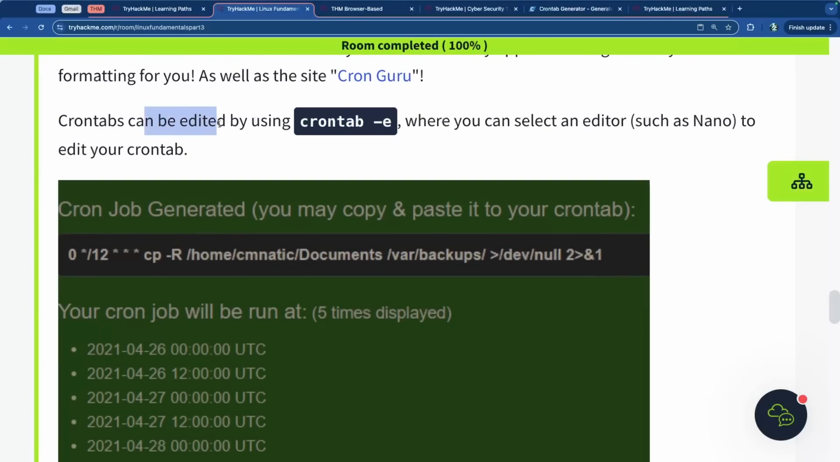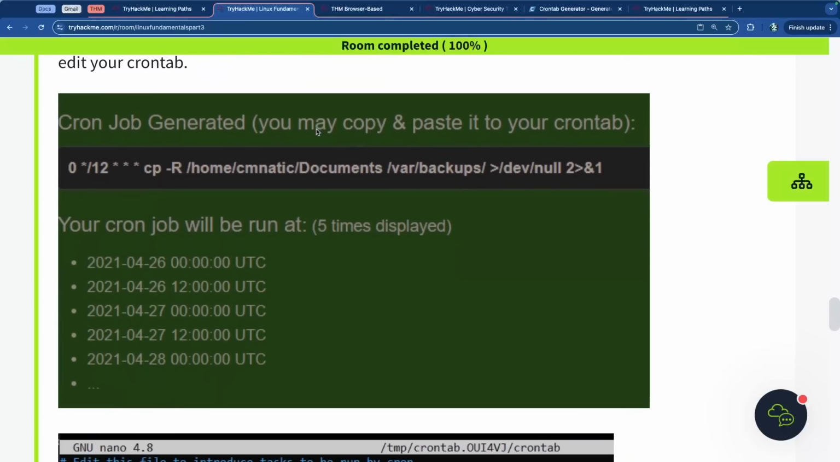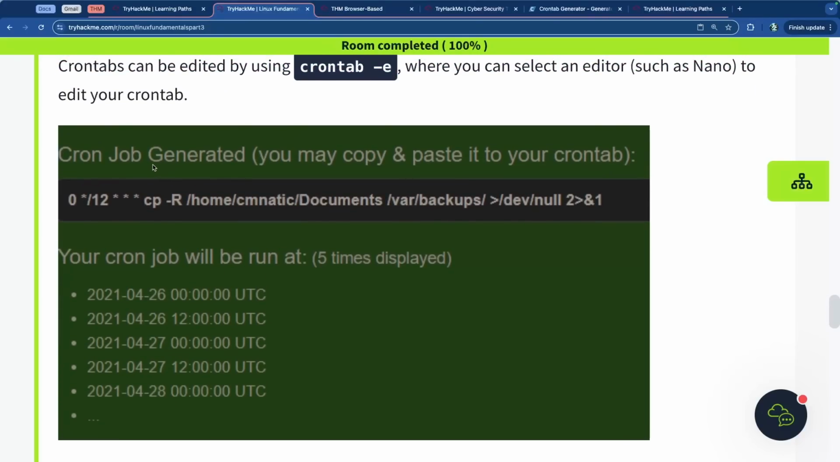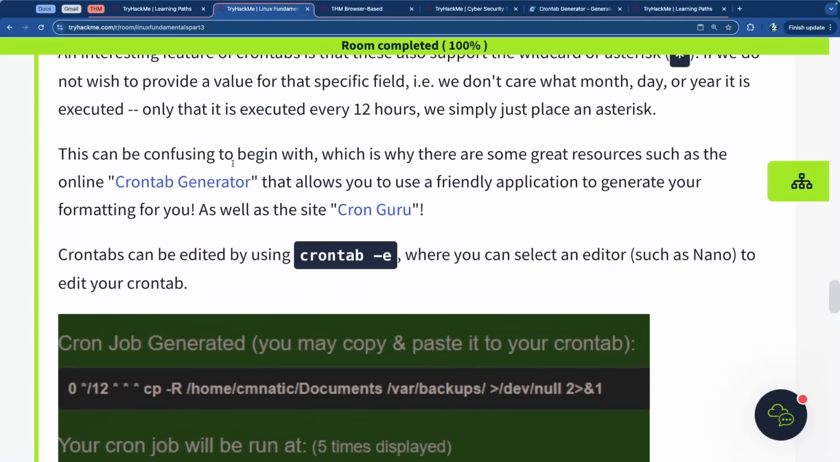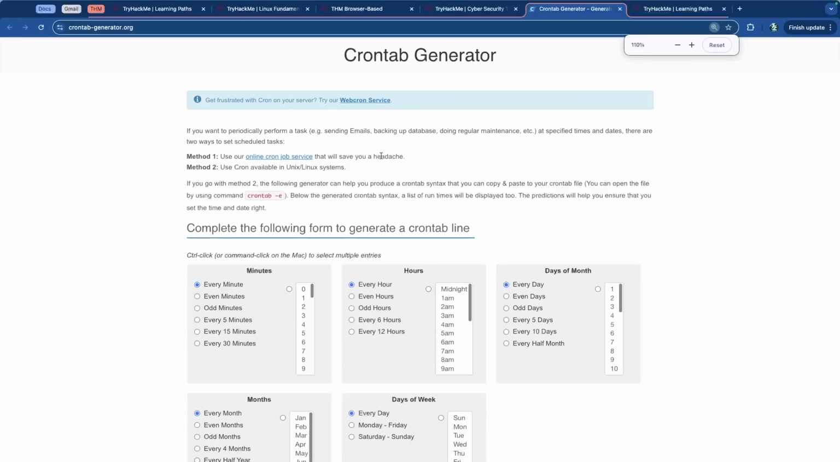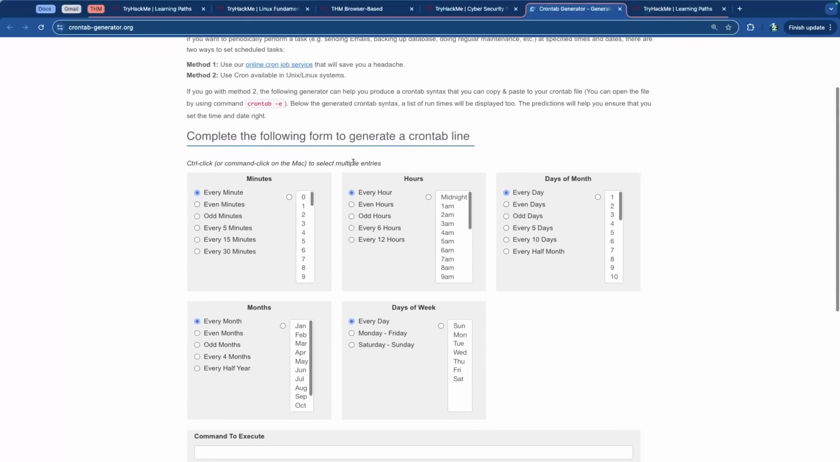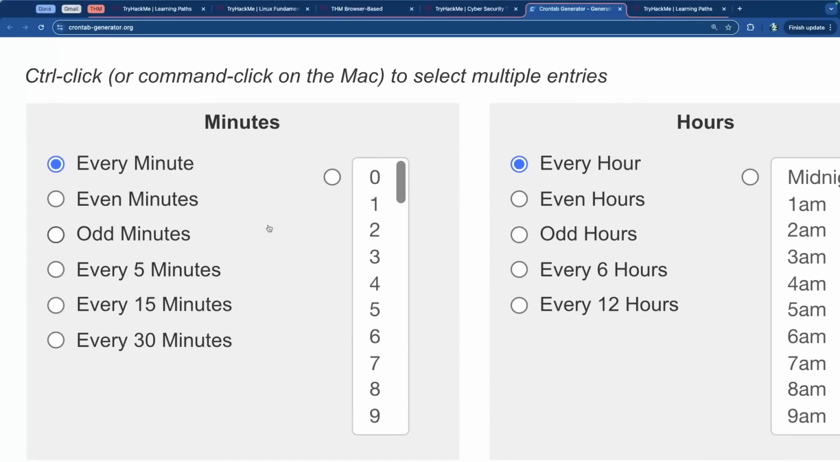So you can edit the crontabs by doing crontab -e, where you can select an editor such as Nano to edit the tab itself. And this is essentially what it looks like when you're using one of these helpful tools. So if I went over here, the crontab generator, this is what it looks like, right? Nothing crazy, nothing fancy, but just a couple of point and clicks to say that you want it to run every minute, or even minutes, odd minutes, every 5 minutes, every 30 minutes, so on and so forth.